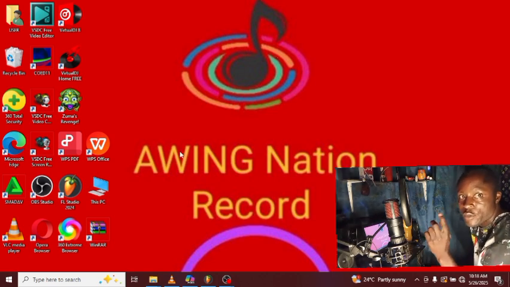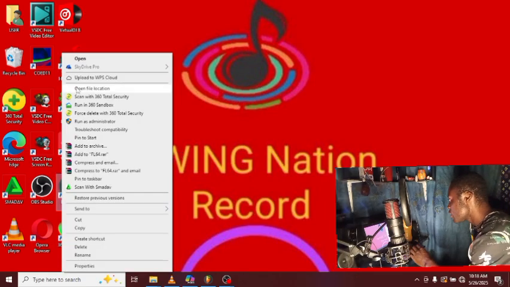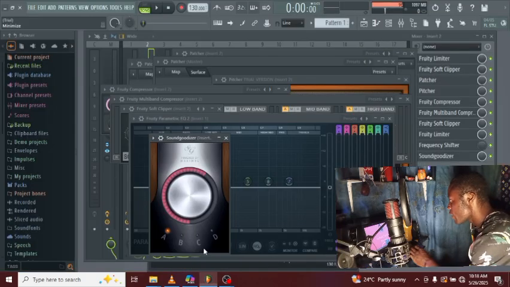I'm going to repeat again. When you launch your FL Studio, put your cursor on top of the FL Studio app. You right click, then you click open. But for me, I'll just click here and enter my FL Studio.